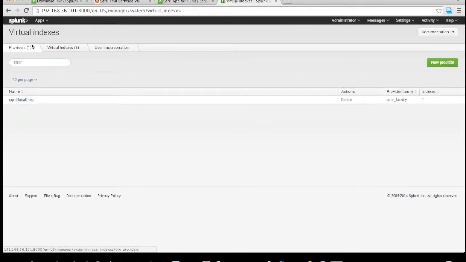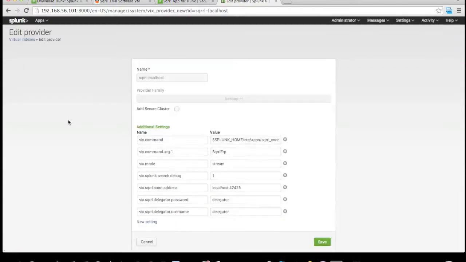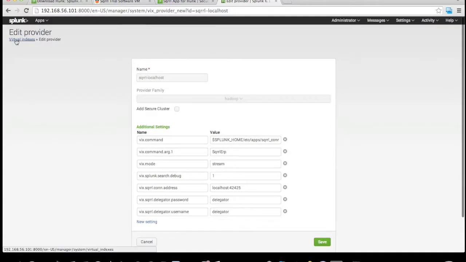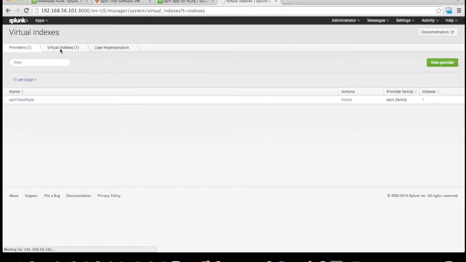Under Providers, we see a new option called Sqrrl Localhost with the provider family set to Sqrrl Family. In there, we see all the different flags that will be set for us by default. And under the virtual indexes, we see a new example that will allow us to pull data from Sqrrl. However, before we start with adding flags to the setup, let's discuss the different options that this connector enabled for us.